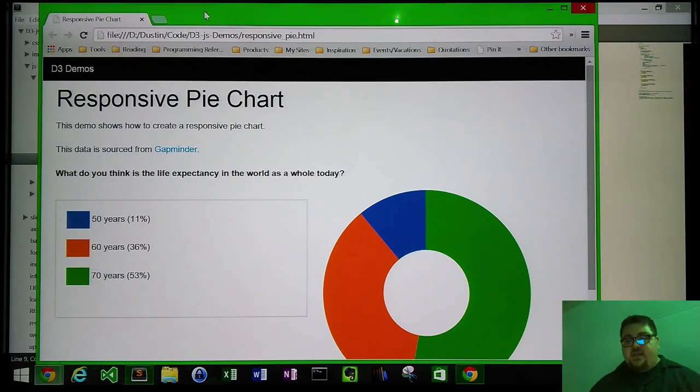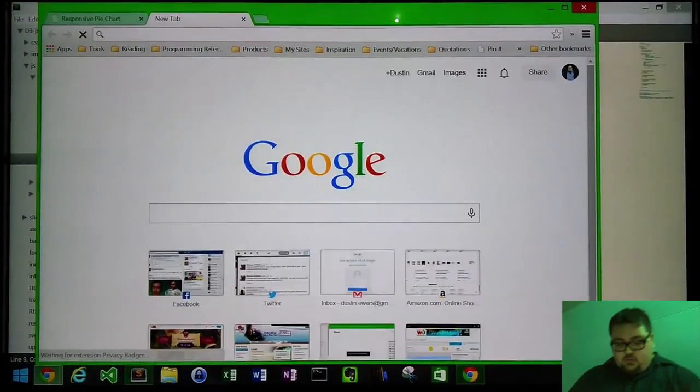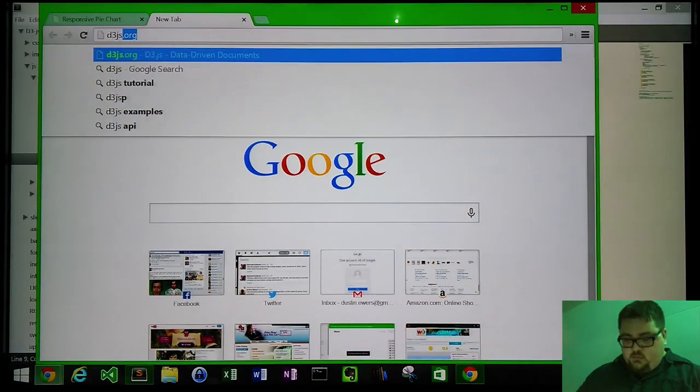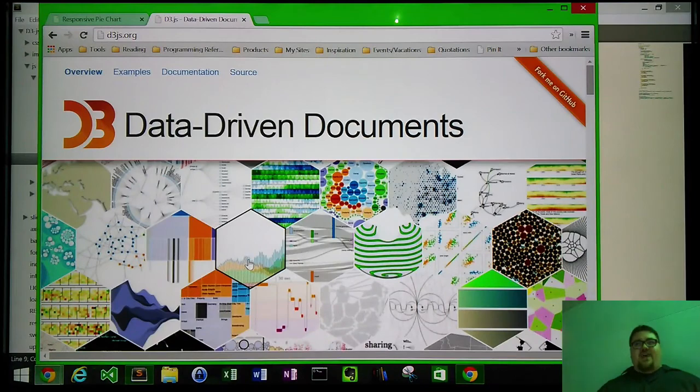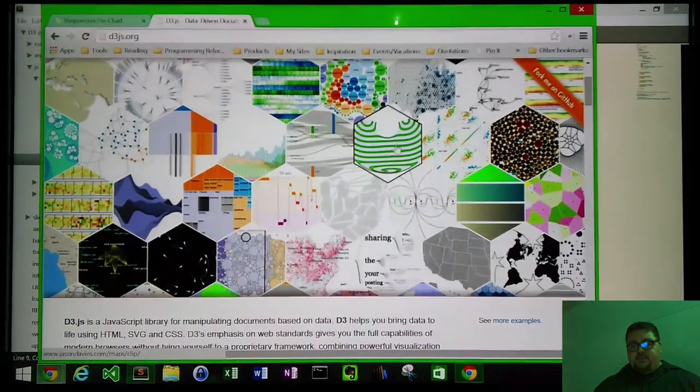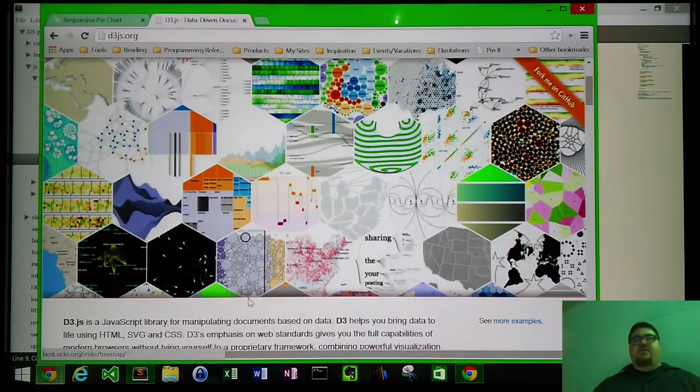Well, that's all the examples I have for today. If you want to learn more about D3, go to d3js.org. There's all sorts of documentation and this lovely series of hexes that have various examples. Give it a shot.